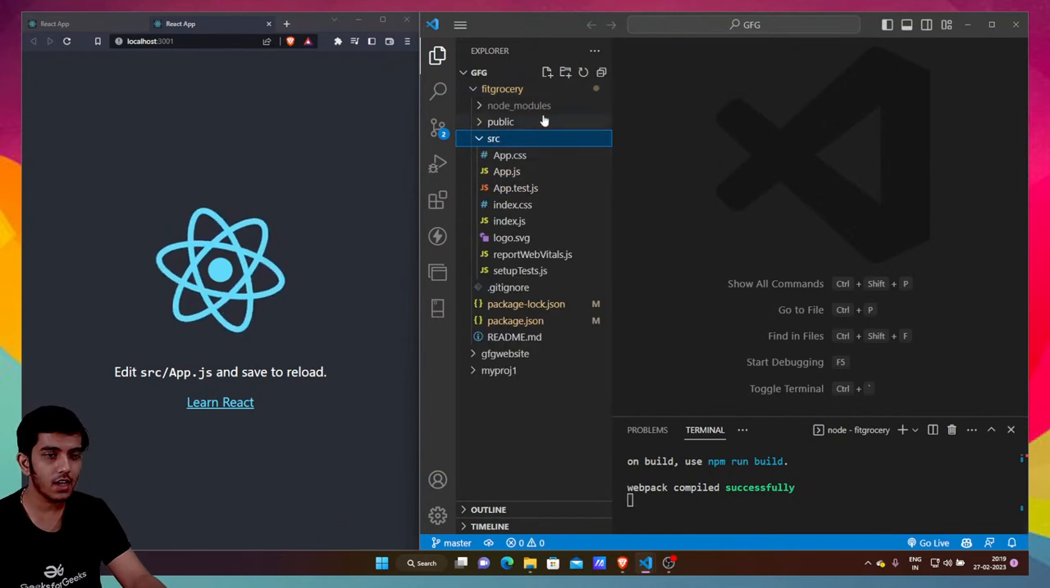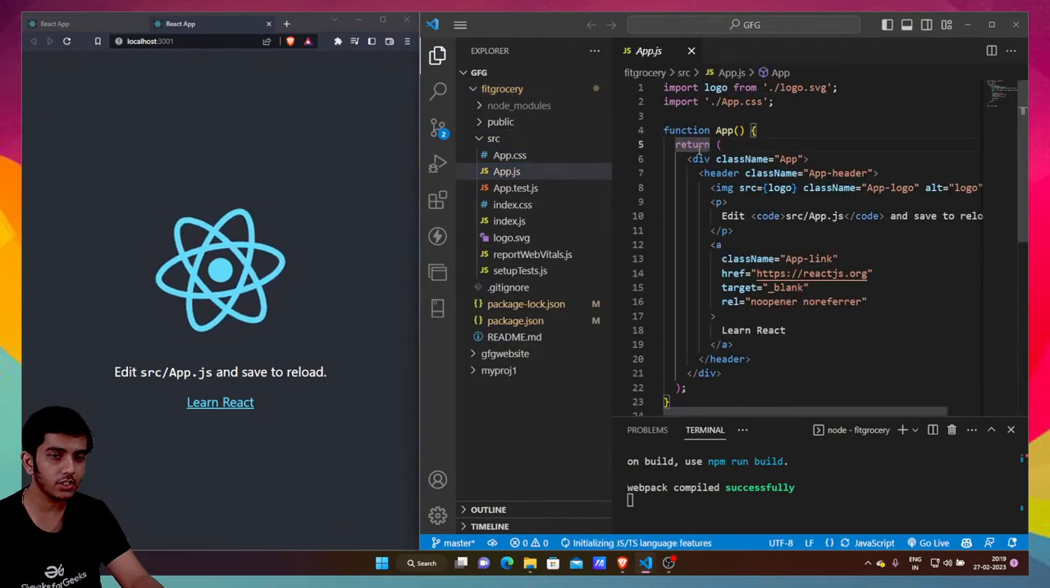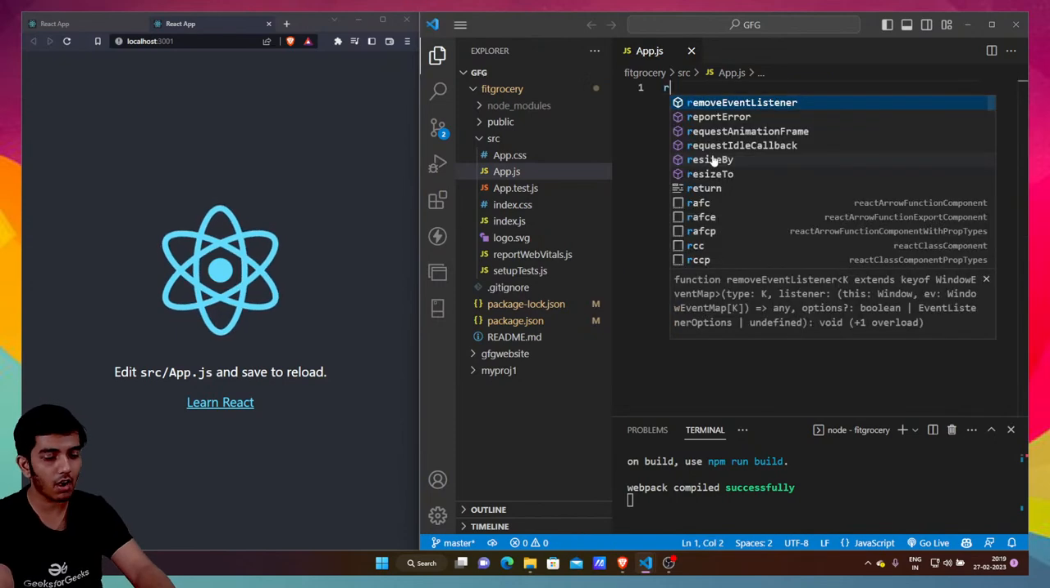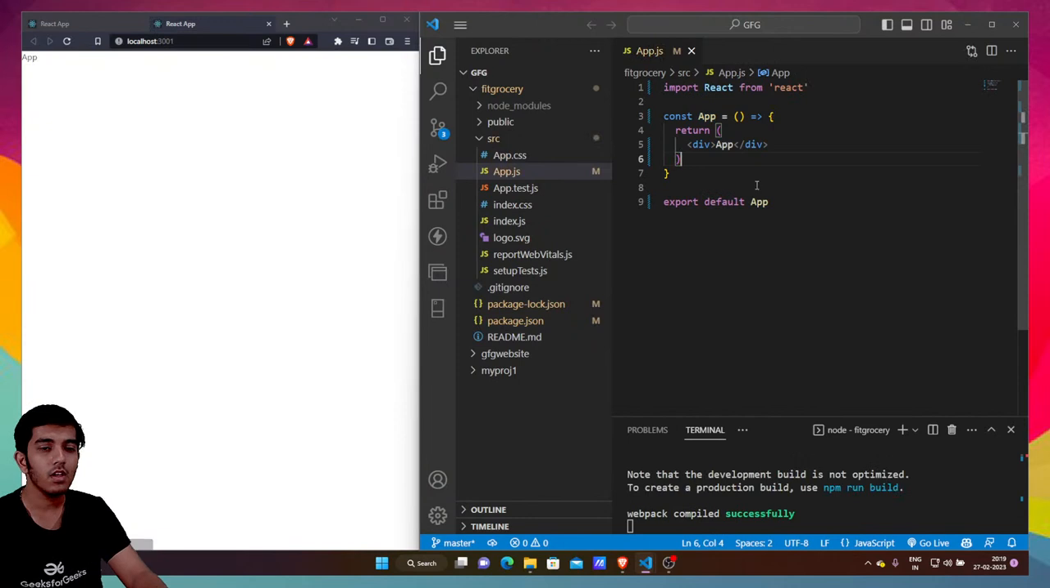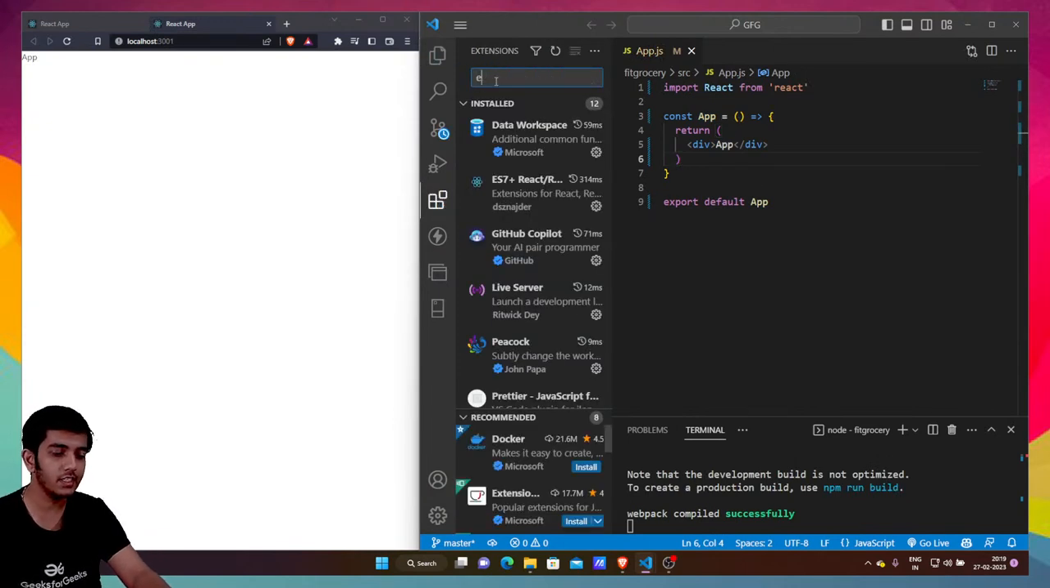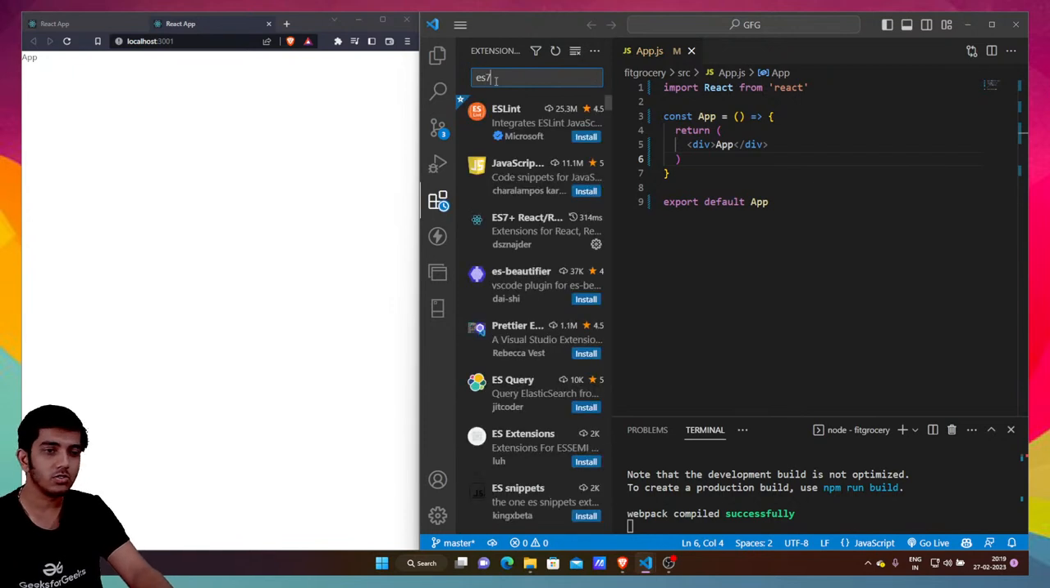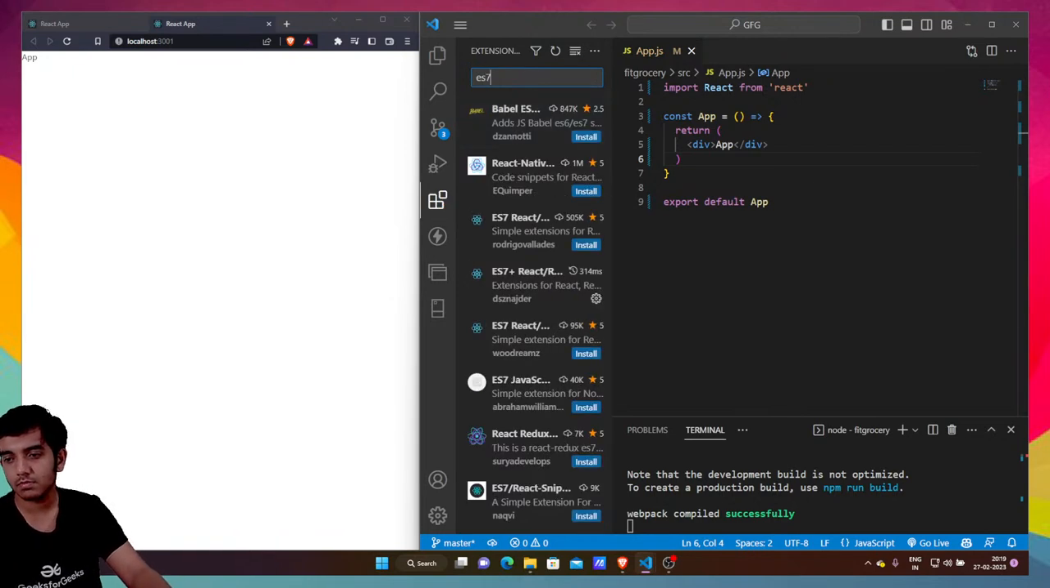Here you can see that we have nothing but app.js. So for testing, I'll simply type rafce. By the way, how is this shortcut coming? I have installed an extension named ES7. So you just have to install it in VS Code.